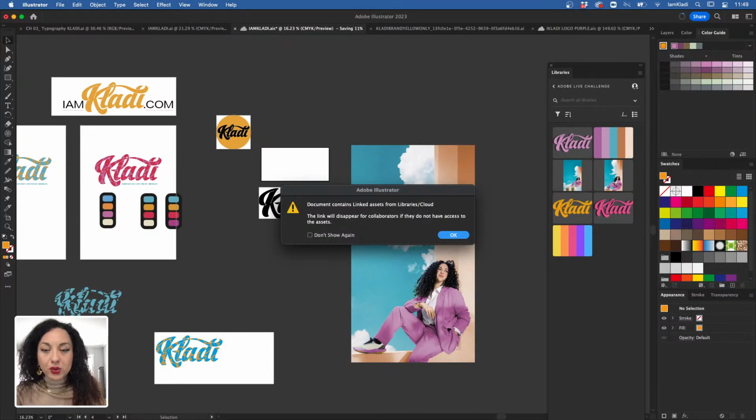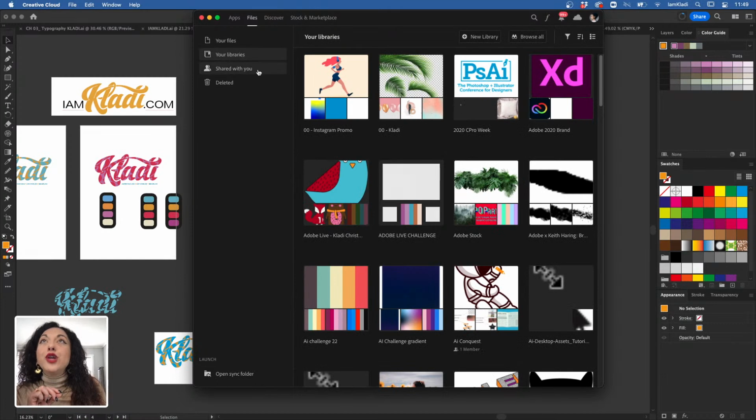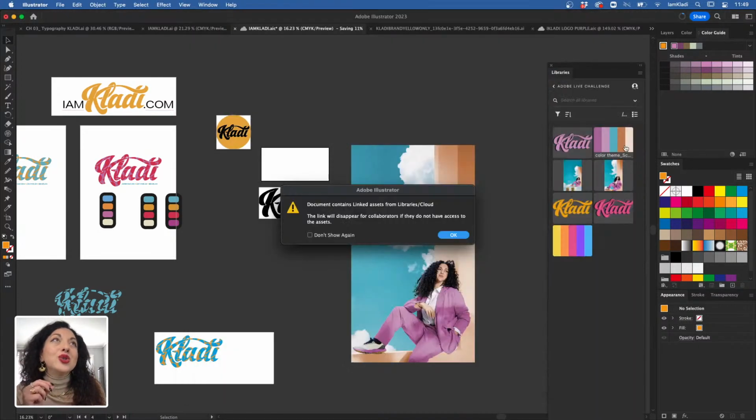But what I wanted to show you here is that you will be able to access it right away. Can you see? It literally appeared as we're talking. And those are the files that you can access from your Creative Cloud account. And this is also available on tablet and on mobile, so you can actually perform these on mobile. But if you head to your libraries, you will have access to all of them. Here it is. This is our Adobe Live Challenge. We just simply created it right now, and I want to show you the power of this.